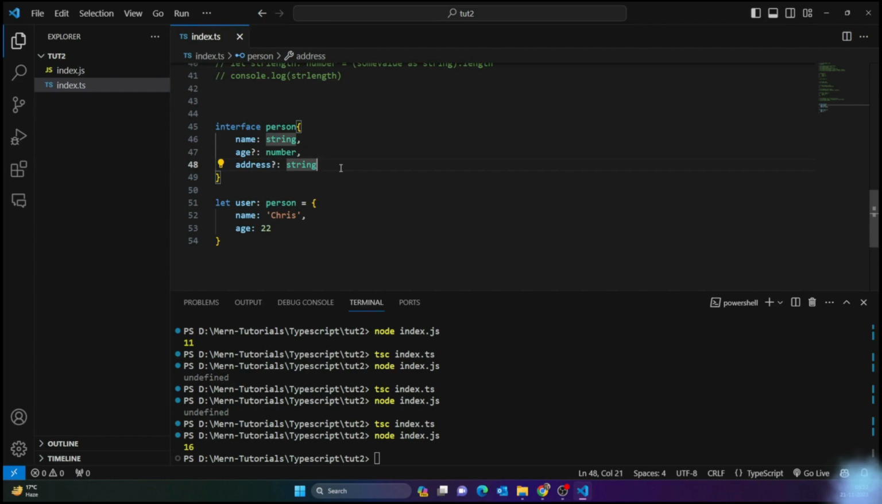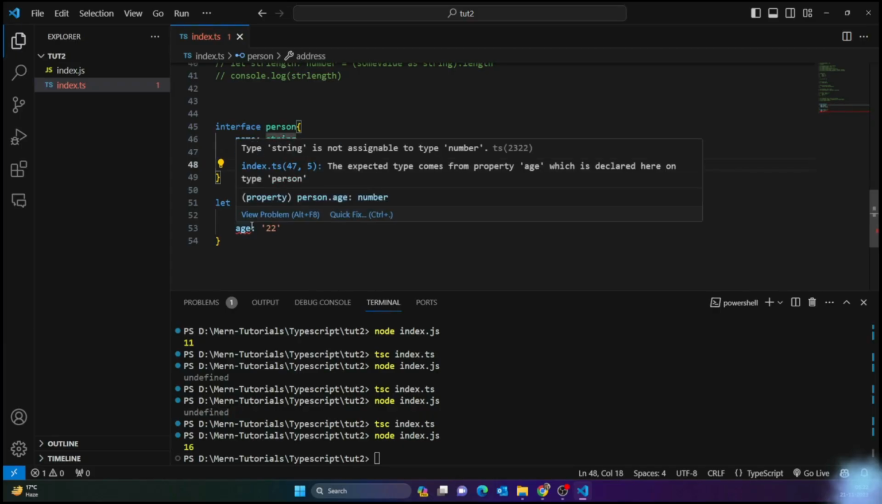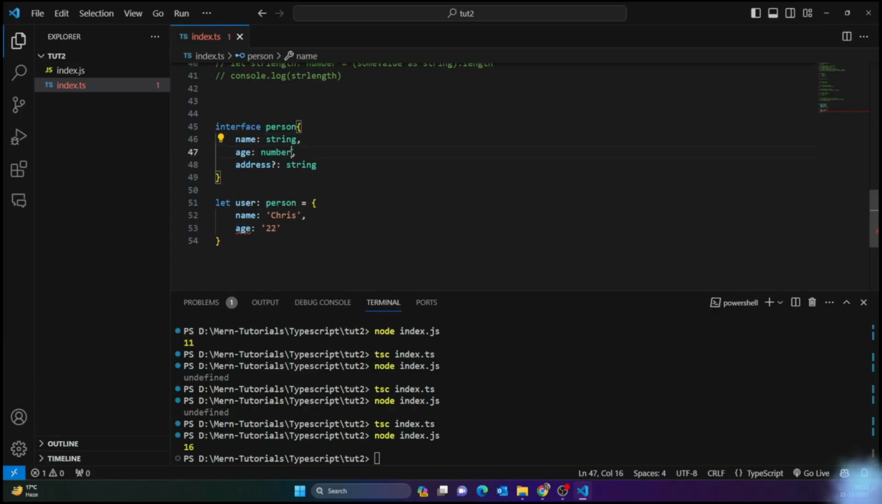And guys, one more thing. Suppose someone has provided age in string format, like this, and I want to make it pass. That means I am assuming that age can be a number or a string. How can I fix that? You can see right now string is not assignable. So if I want to say that age can be assigned as a number or a string, I would write it like this. That means age can be a number or a string.